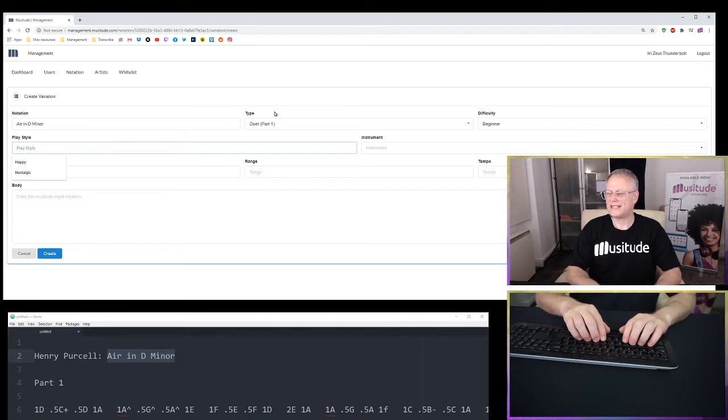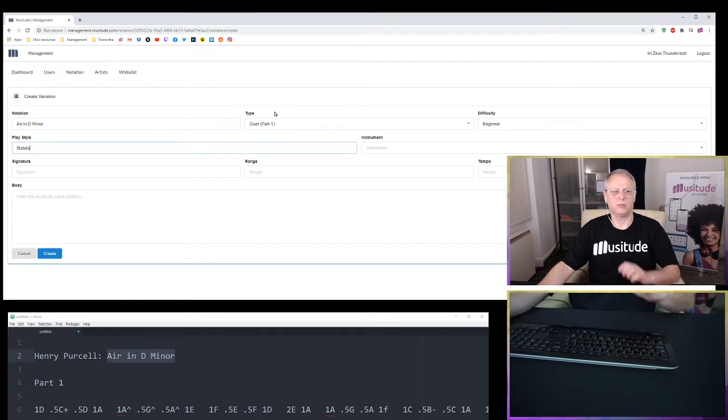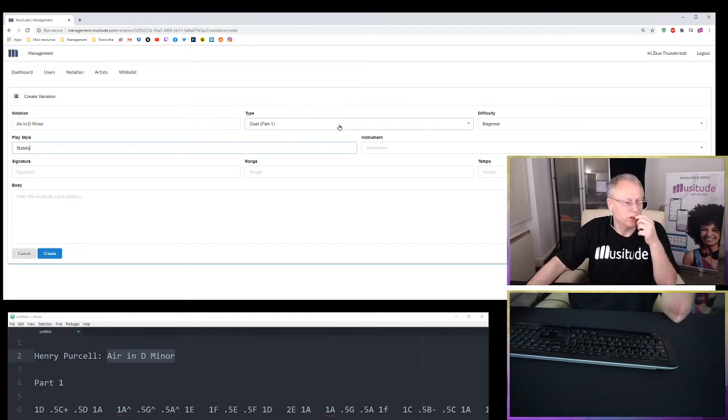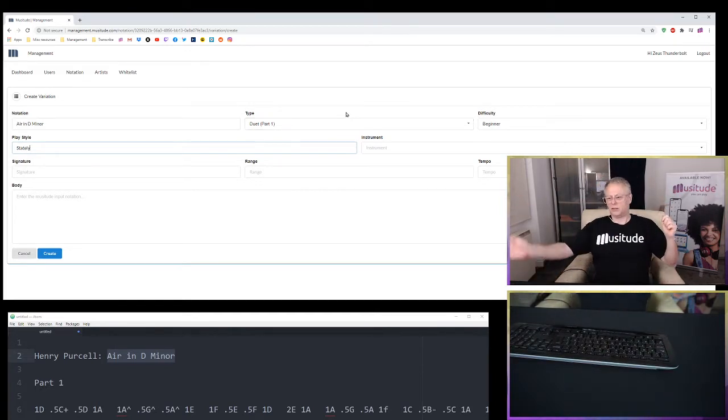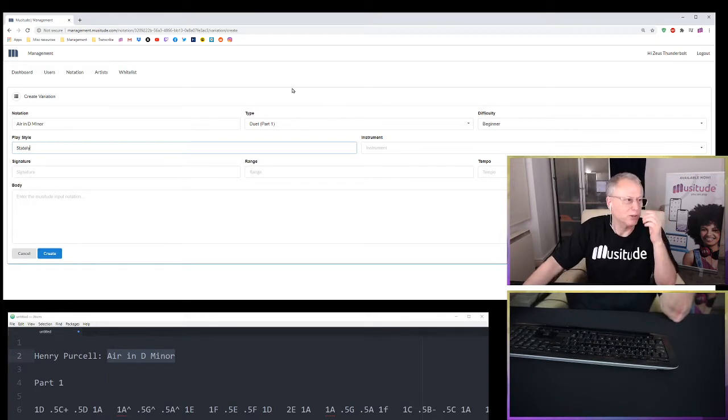He's always very stately, isn't he? Purcell. Stately. So whoever transcribes music in Musitude can write whatever they want. In traditional music, there are very formal, set terms, and I'm not sure if they're actually set, but they've got to be in Latin.